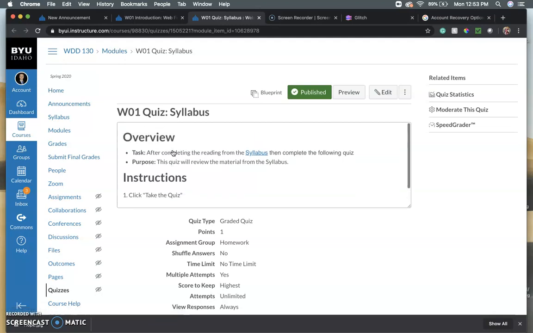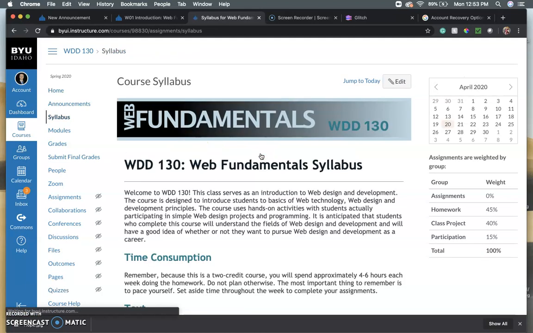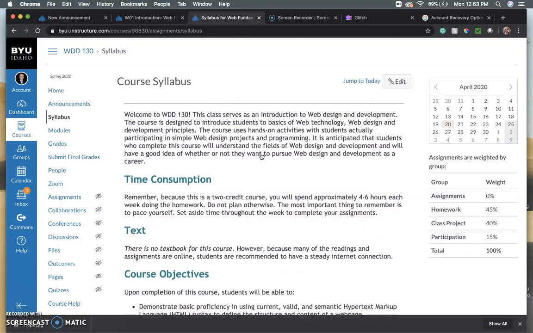The overview. After completing the reading from the syllabus, you are ready to complete the following quiz, and it will review material from the syllabus. So once again, let's click the syllabus. Make sure that you manage your time. We recommend spending approximately 4 to 6 hours each week doing your homework. Do not plan otherwise. And of course, if you finish early, kudos to you. You will have more time to study in your other classes or take care of your family responsibilities.